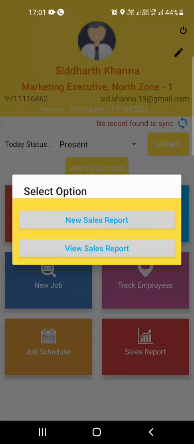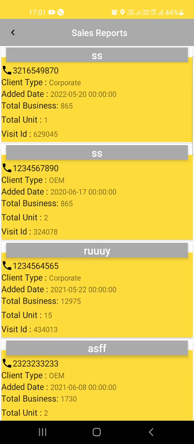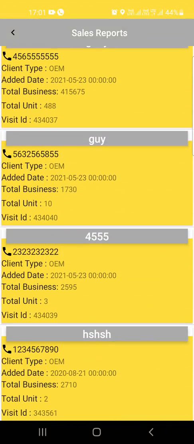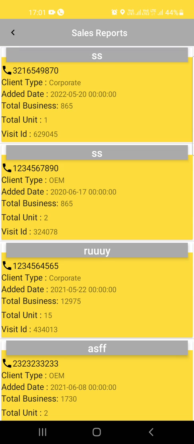Okay, so now coming to the sales section. Sale has two sections. One is the view sale, and the second one is the new sale. View sale is going to show you your previous or past sales, or your possible sales, or any sale lead that you have given to your company that you have filled up in the sales section.